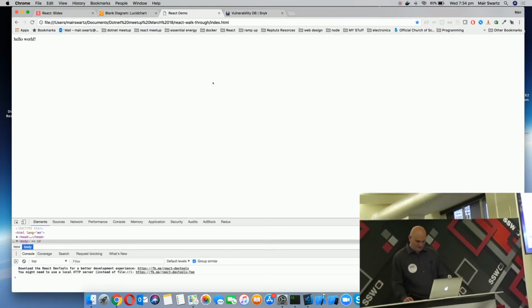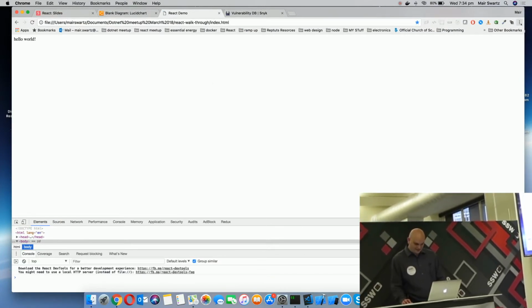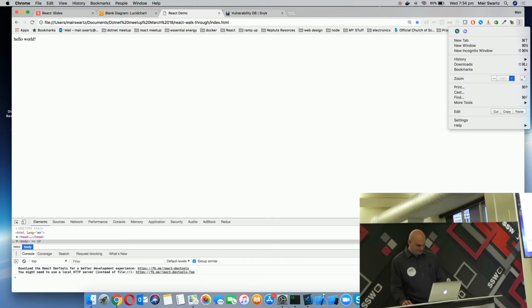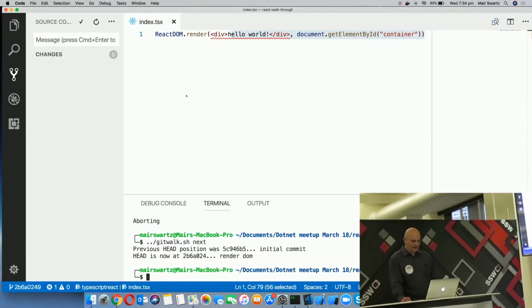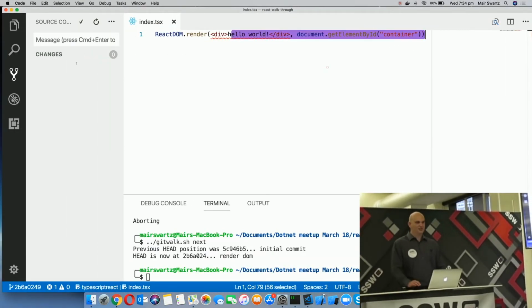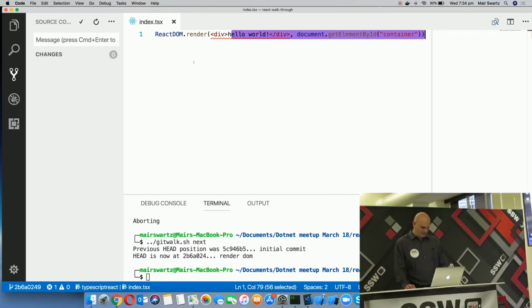Awesome. All right, let's bump up the font so we can actually read it. Everybody see that okay? Yeah? All right, let's go back here. Before we get into an explanation of what React DOM is, I'm going to do the next one.